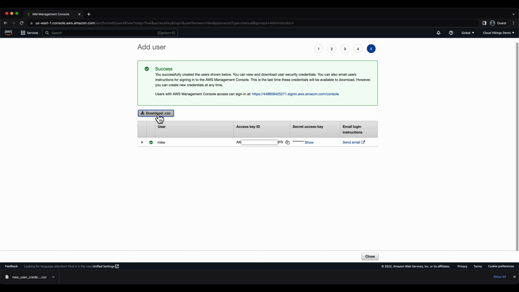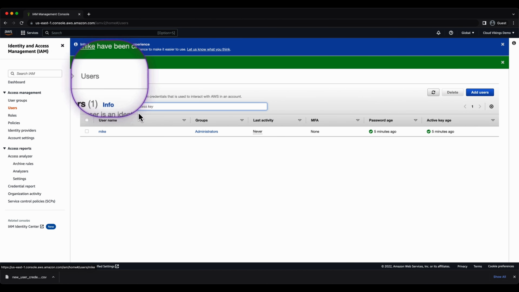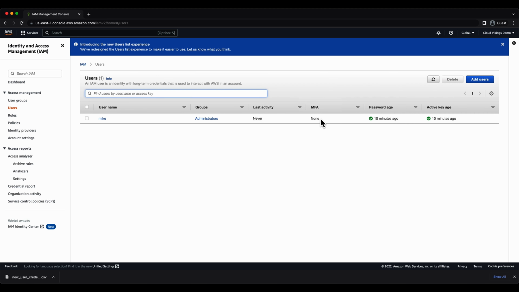So once you've grabbed your access key ID and secret access key, you can go ahead and click the close button. And there we go. We've created the new IAM user that we're going to use for the rest of the course. Now, one best practice we want to make sure we do is set up multi-factor authentication, or MFA, for our IAM users, and especially for our root user. So we're going to get into that in the next lesson and show you how to set up the multi-factor authentication on those.